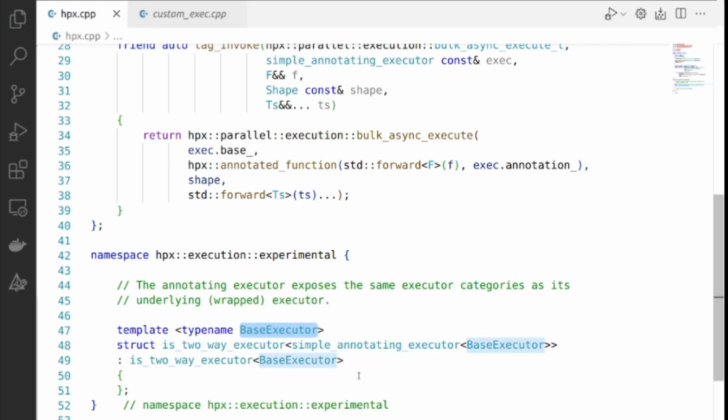So this step is important because HPX parallel algorithms use these traits internally to check whether an executor can be used with a given execution policy. So overall, this section tells HPX, treat our simple annotating executor exactly like the executor it wraps. The only difference is that we add annotations.